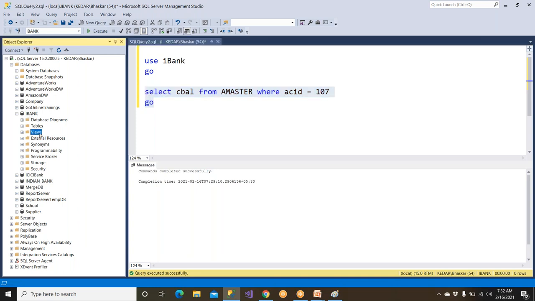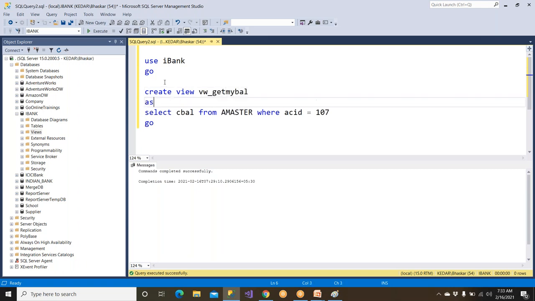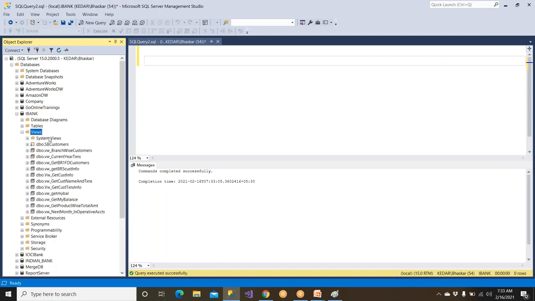Now you can create a view. So how to create a view? I will tell you the syntax, but I'll show you how to create a view now. Create a view, VW, say get my balance. And as I'm writing something here, I execute this. I have executed. Now I close this. Now I simply refresh. Now I go to view. Now there is a view called get my balance.